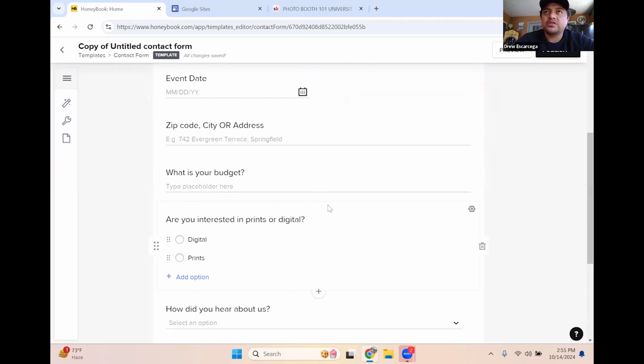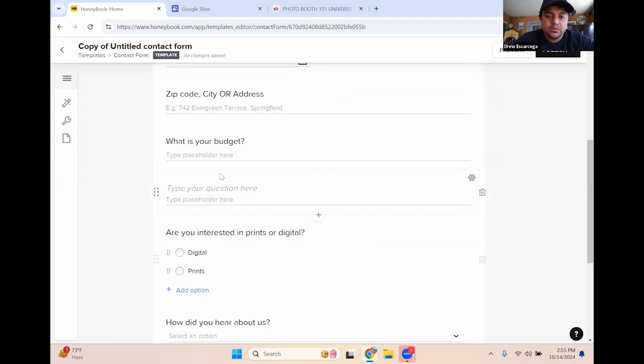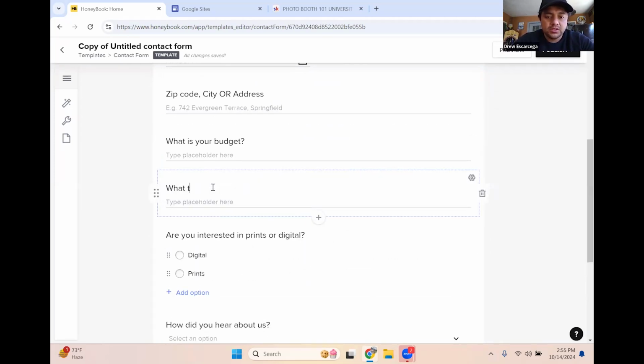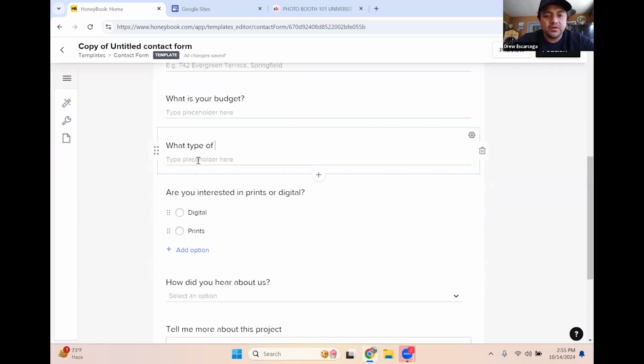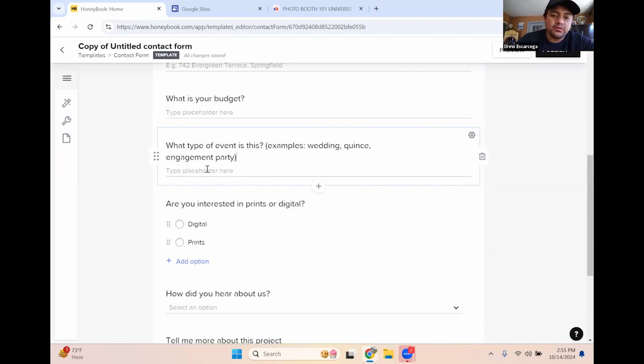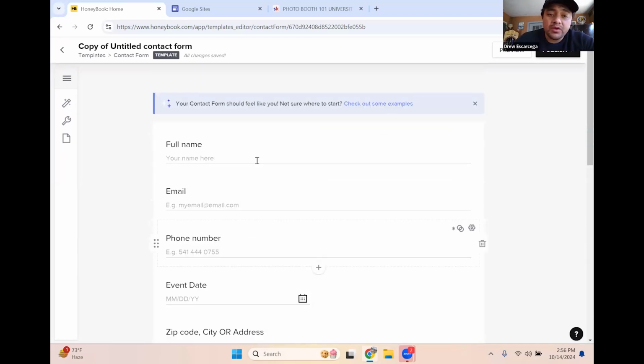What's another thing from the top of my head that I would want to know? Oh, we just talked about it. What type of event is this? I think it asks for it as well. No. Okay. Type of event is this? And then sometimes I like to put examples, so they know what it actually is: wedding, quince, engagement party. So then they're like, oh, okay, now I know what to do. Like it's gonna just be a birthday party. So yep, I would be pretty happy if I saw that on a contact form.